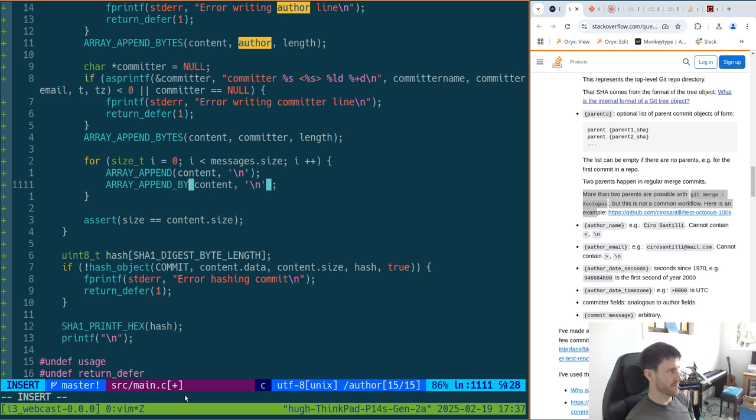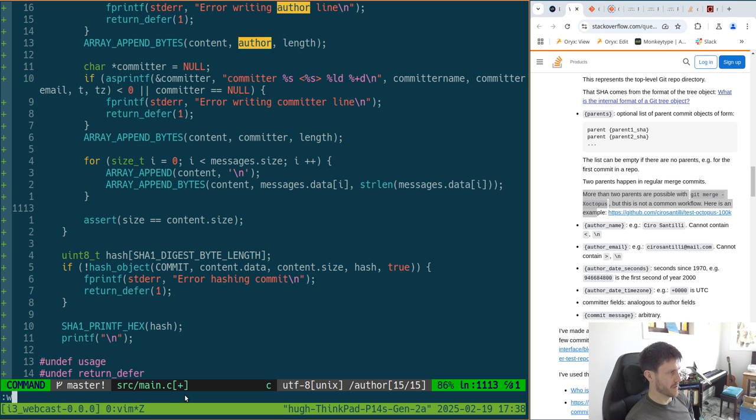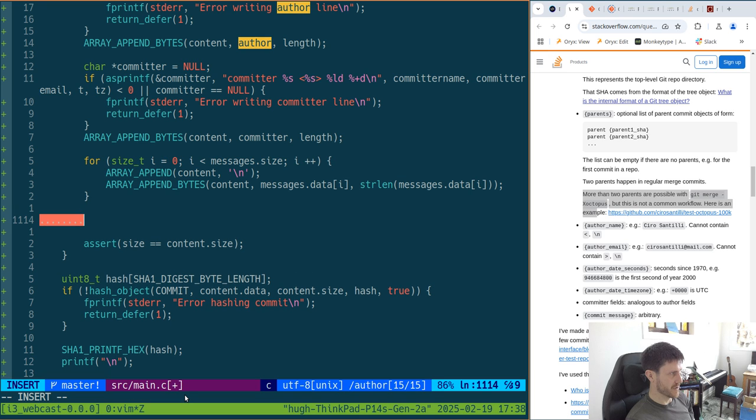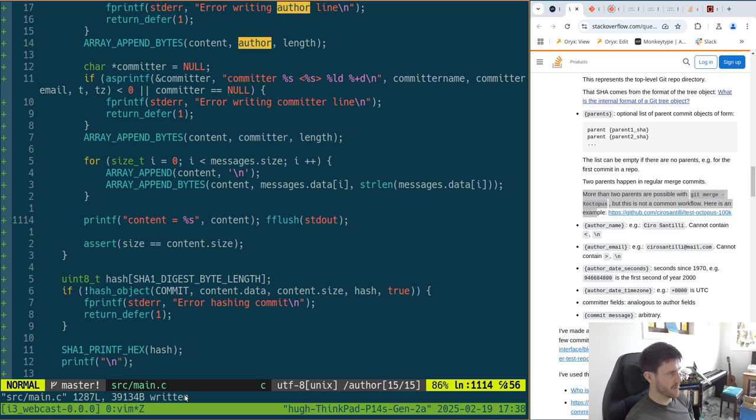So here we can go 10 bytes, and here was the messages.data i, and we can copy the strlen of messages.data i. Yeah, I think that potentially is right, and maybe we can do a content equals come from there, I guess, and maybe without the new line, just to see what comes out of it, and we can do something like that.